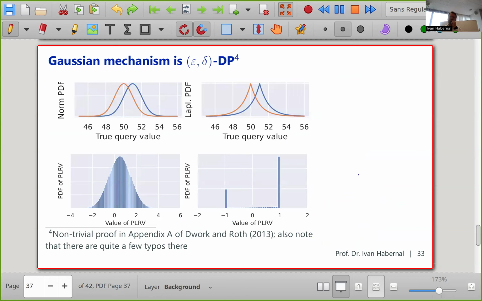Here, on the right-hand side, is what we had before. This is the Laplace mechanism, where we have the true query value and the neighboring data sets. And this was the privacy loss random variable. We saw that this is bounded with probability 1 and can't be more than this epsilon of 1.